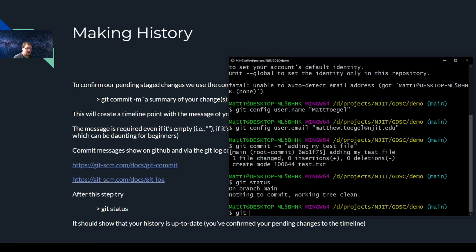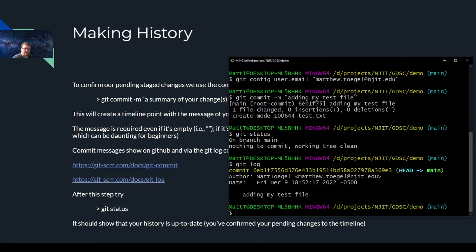If I do git log, it will show me the one commit that I have, when it happened, and what my commit message is. There's also other information you get from here, but that's beyond the scope of what we'll run through.